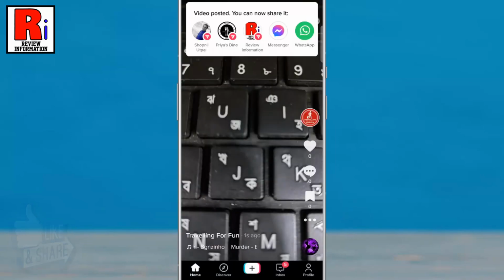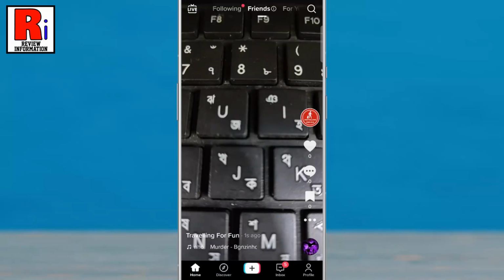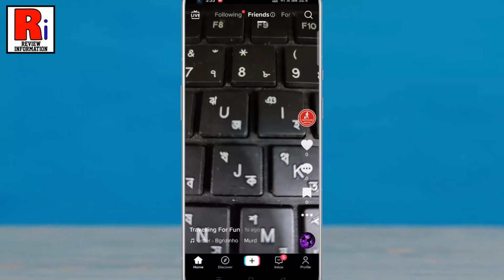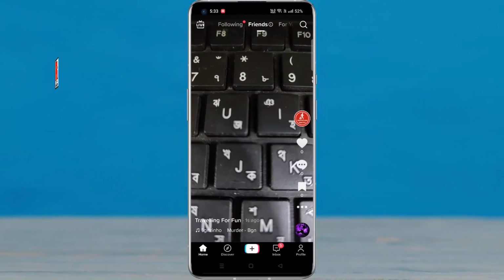That's it. Your photo has been uploaded to your TikTok video. So in this way, you can add photos on TikTok.